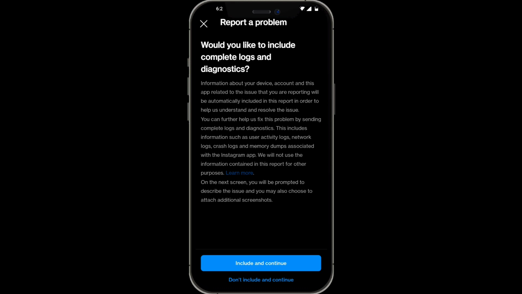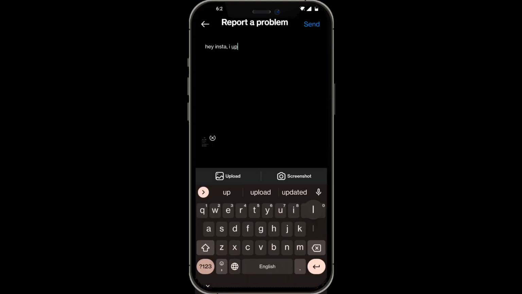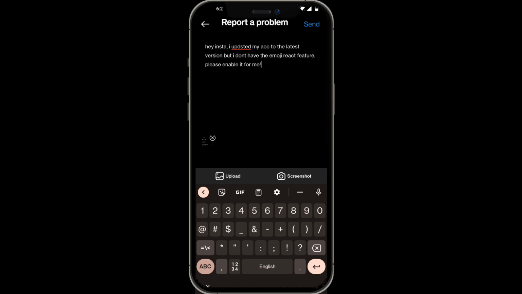So now you're going to click on don't include and continue, or include and continue, it does not really matter, and just tell Instagram this. Hey Instagram, I have just updated my Instagram account to the latest version, but I don't have the emoji reaction feature on my Instagram account. So please update that for me and enable it, thanks.